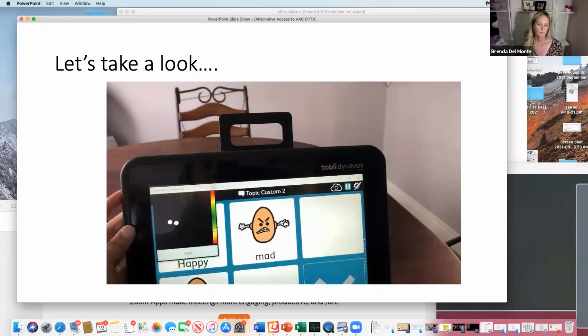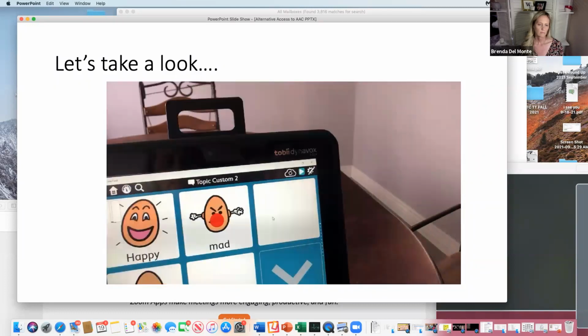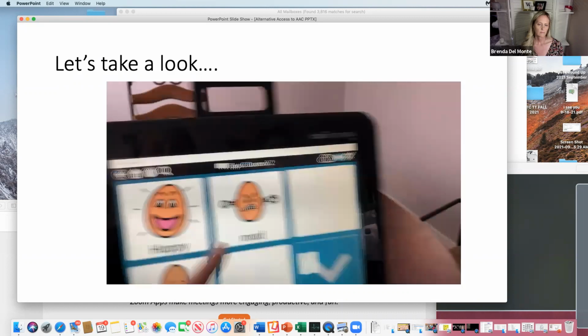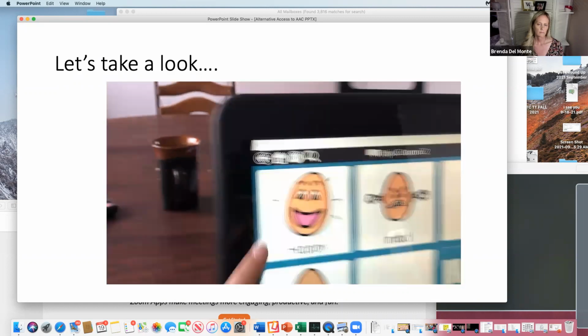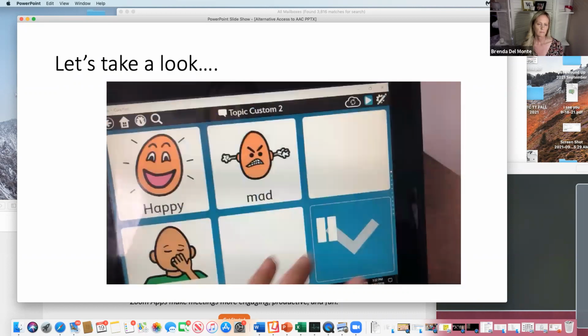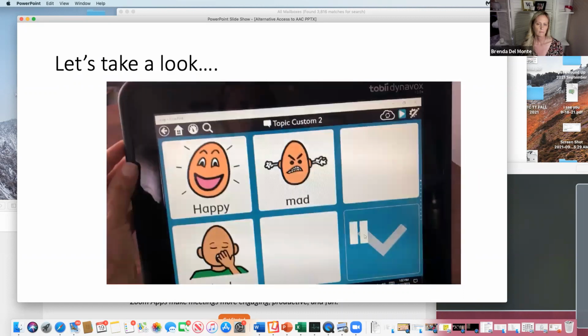You can turn off the eyes. You can pause the eyes at any time with that pause button, which is the second one here. And that's how you can work on it without activating it with your own eyes.